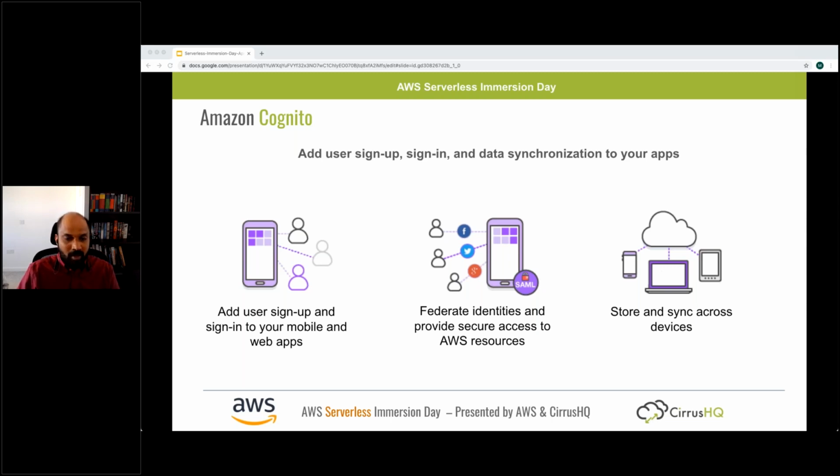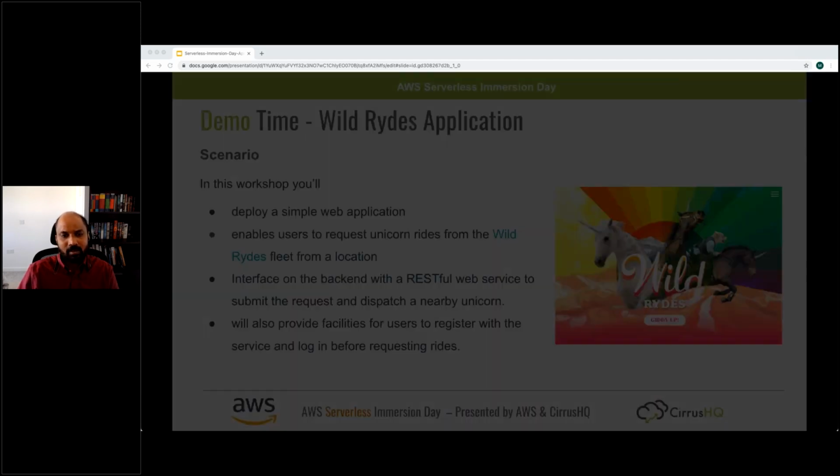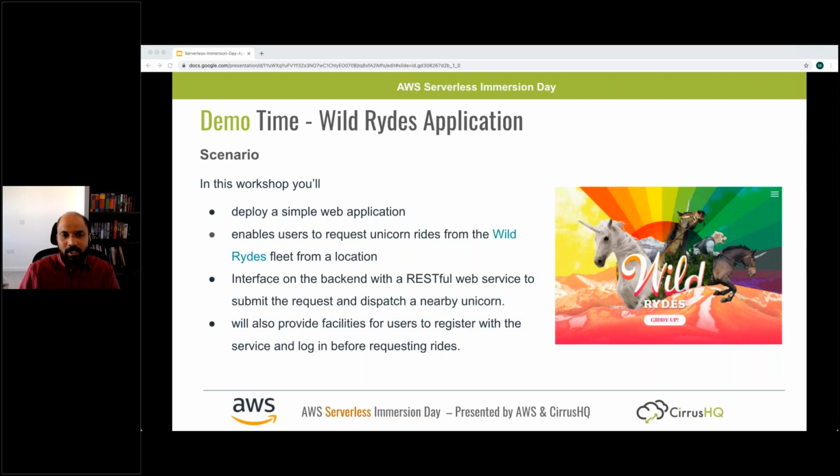So enough of me talking about all the good stuff about serverless. Let's get our hands dirty and get into the demo time. What we're going to be doing today is build a little web application called the Wild Rydes application. The functionality is we're going to request unicorn rides from the Wild Rydes fleet. You can see the parallel here, and it's going to be built as a RESTful web service.